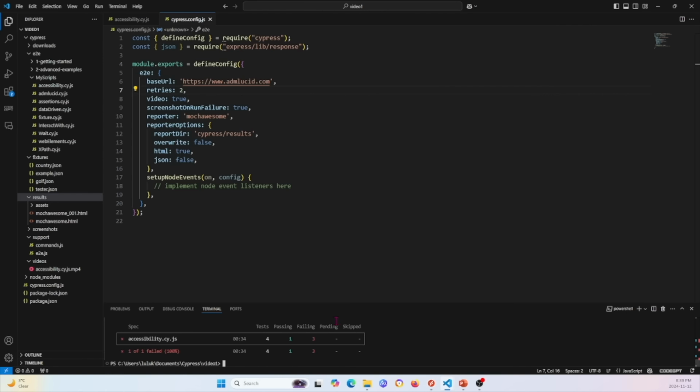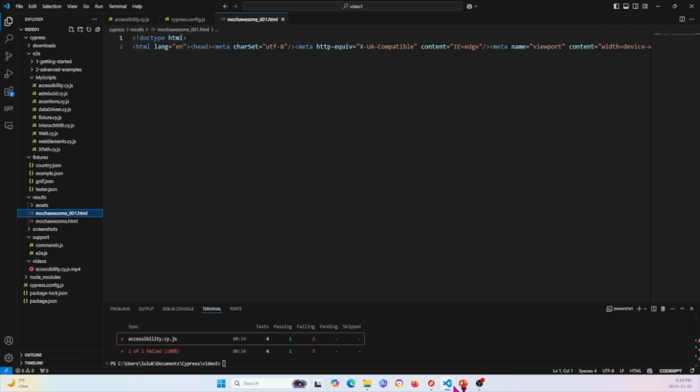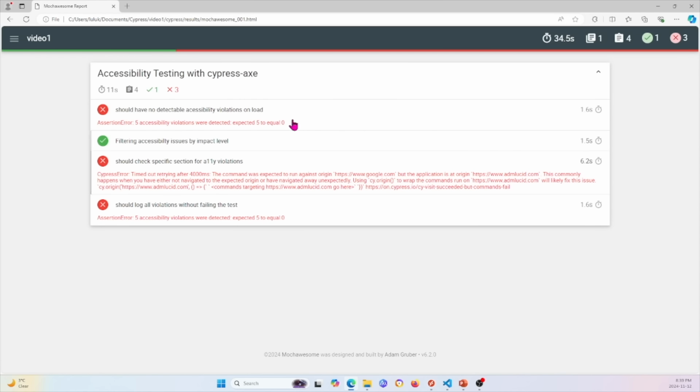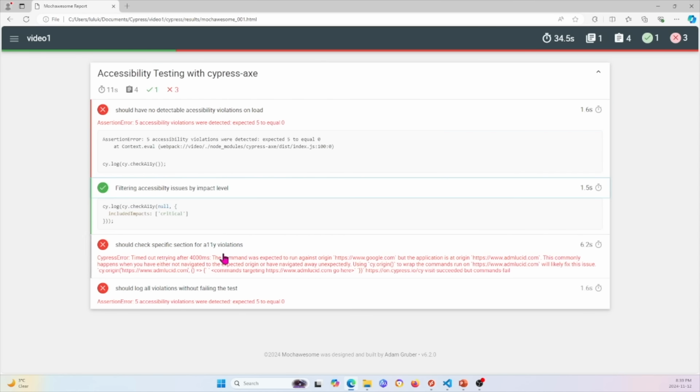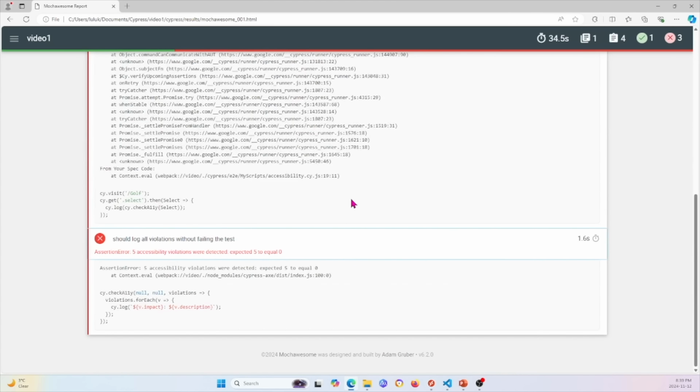It said most of them failed. Now I can go ahead and go to the reports right here and see what happens. So I'm going to go ahead and save this, copy this path, open up another browser, paste this here, and here we go. So these are the errors that we had. And for each of them, it retried twice and it wasn't able to succeed.